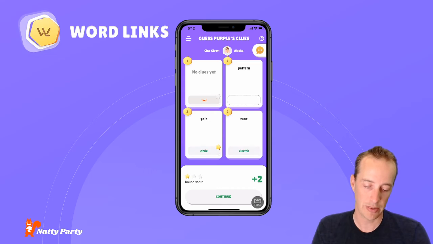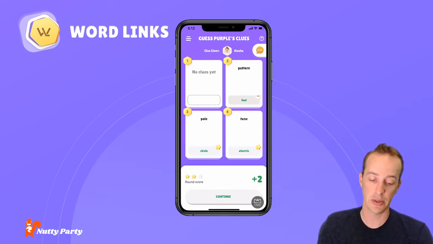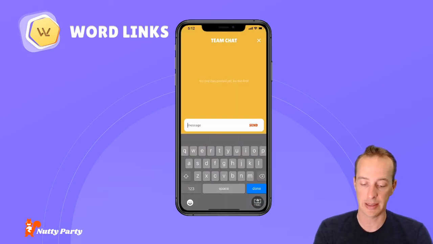Wrong. Oh, we got circle right and electric right. Oh, look at that. Round 2, we almost got all 3 of their clues correct. So close, but that's a big difference. If I'd gotten feel right, that would have been 5 points, not just 2 points. But 2 points for round 2 on their clues is pretty solid. You can see here that I can even pull this up and say, wow, so close. I almost got all 3.